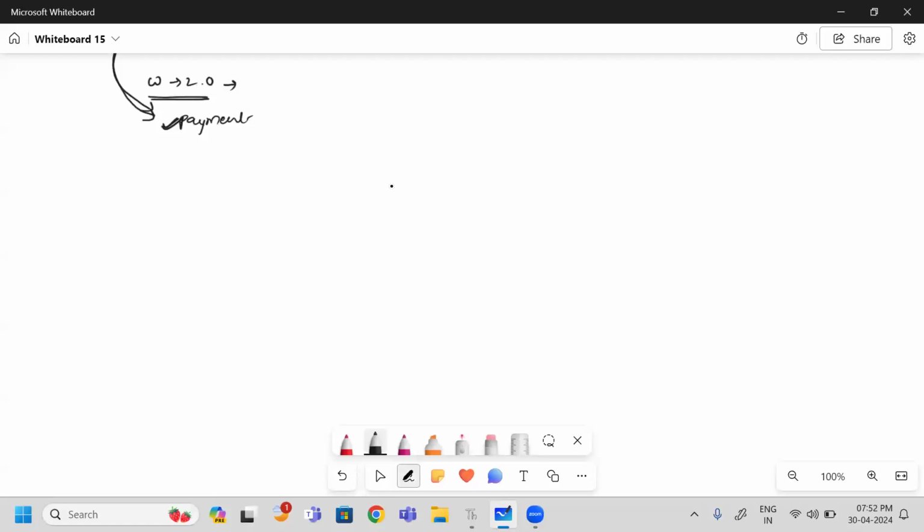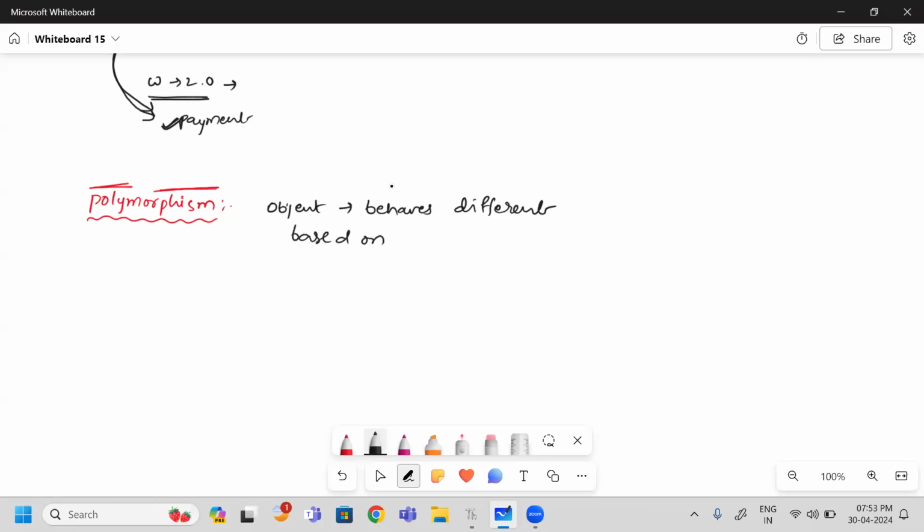polymorphism. Let us go to what polymorphism is. Poly means multiple, and morphism means forms. So one object behaves differently, based on either parameters or based on action or requirement.